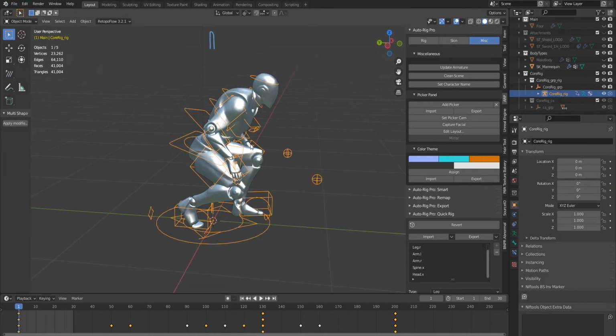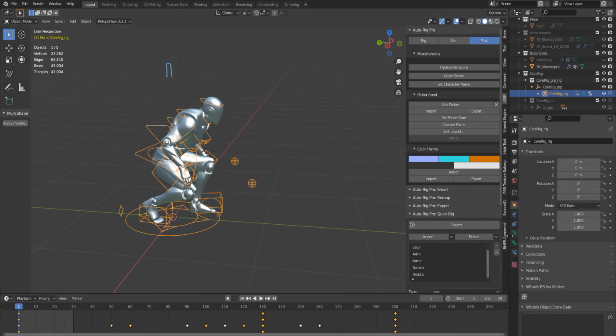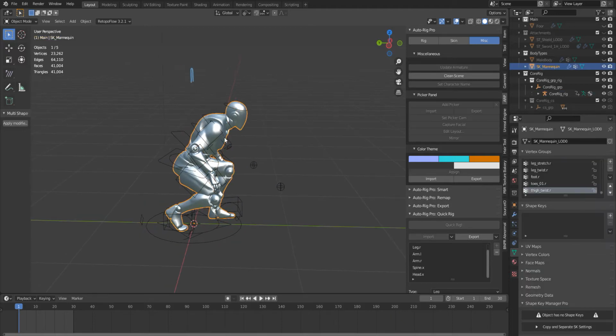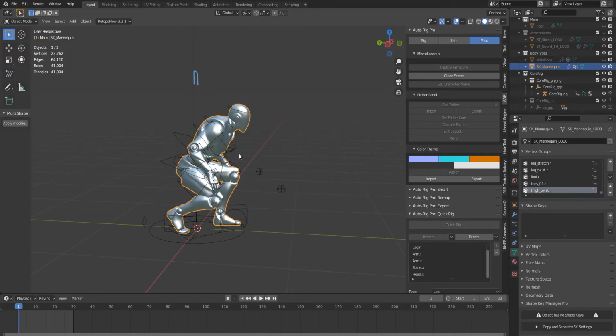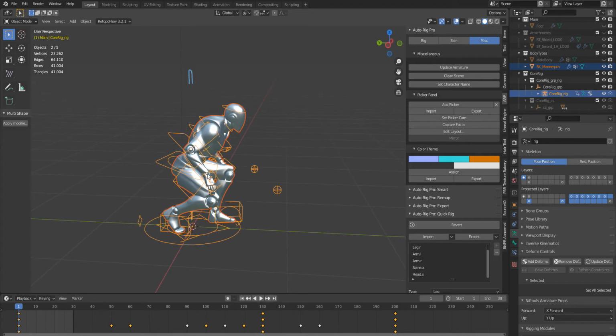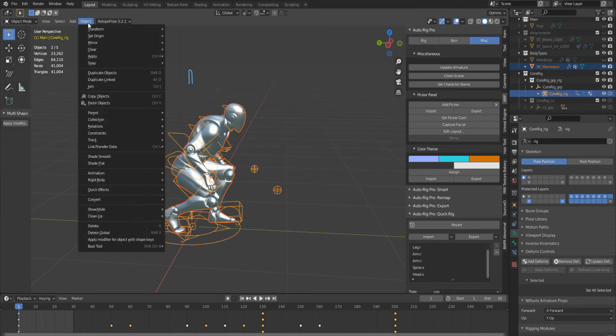So let's reopen it and just see how it looks. I don't want 001, I just want the rig. So how can we avoid those problems, and at the same time have two actors in the scene? For that we have the Duplicate Linked function inside of Blender.